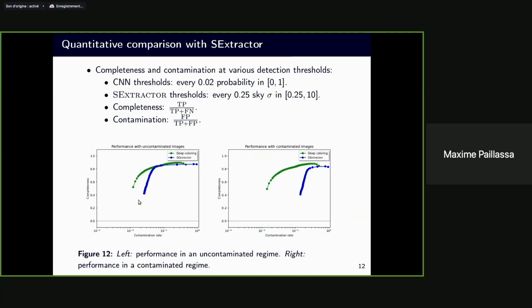We also assess the performance with quantitative measures. We compute the completeness and contamination for the CNN and SExtractor for various thresholds. We use thresholds in the probability space of the output maps for the CNN and at different sky sigmas for SExtractor. And we plot for each of these thresholds the completeness versus the contamination. The left plot is done with uncontaminated images, while we have contaminated images on the right plot. We see that we can achieve slightly better performance than SExtractor.